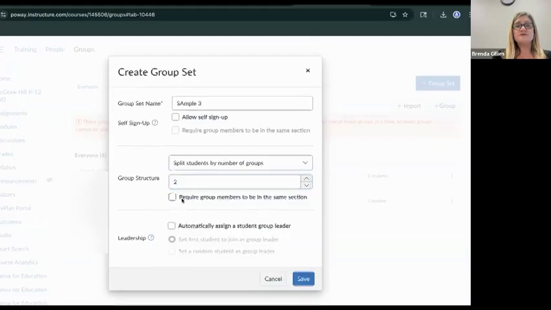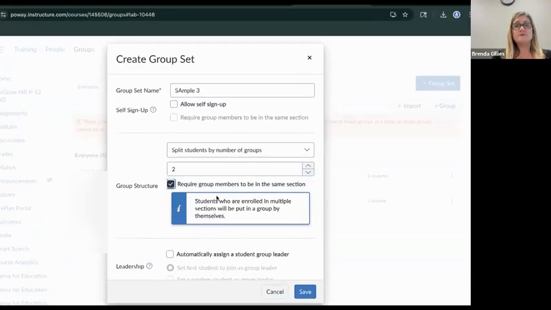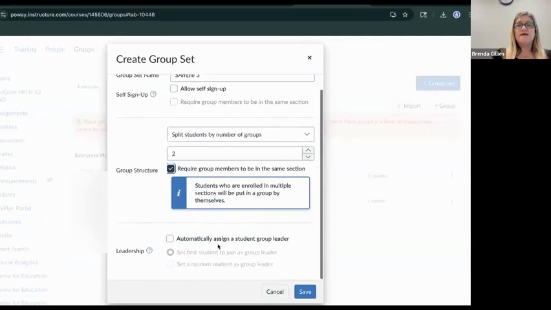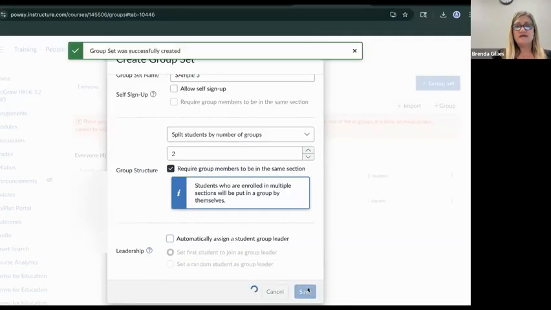And then there's also the option of requiring your group members to be in the same section. So if you want them only to work within that period 1 course or period 5 course, you're going to click that option. You can have it automatically assign a student group leader, and then you have some more choices there, or you can assign it yourself.